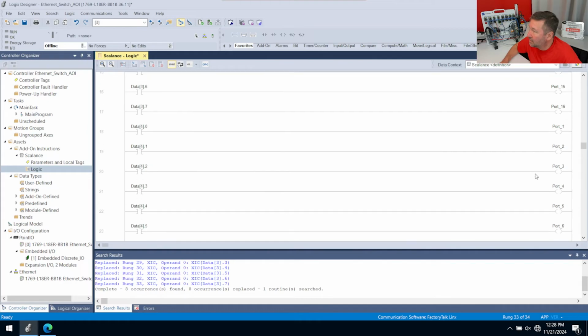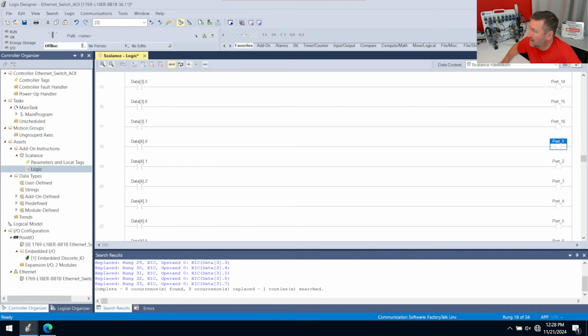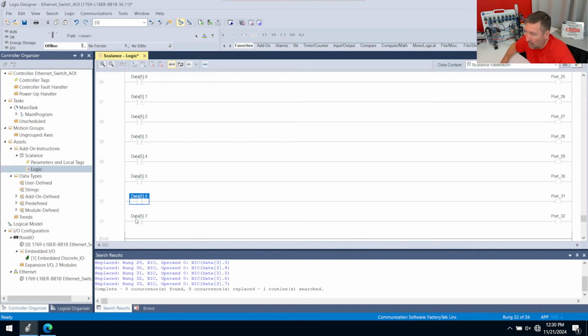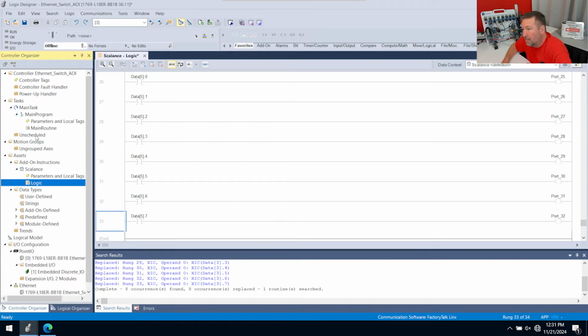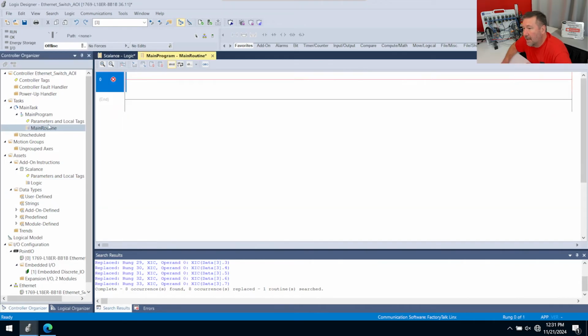And I don't know a cool shortcut for the other side. But on the other side, you're going to have to just go down through here. We're going to do 17, and we should end on 32. And hopefully you landed on 5.7 being port 32. Luckily I did. If you didn't, just go through them and figure out where you might have skipped one. And now, notice we've been working in our logic tab. I now want you to open up your main program and open your main routine.